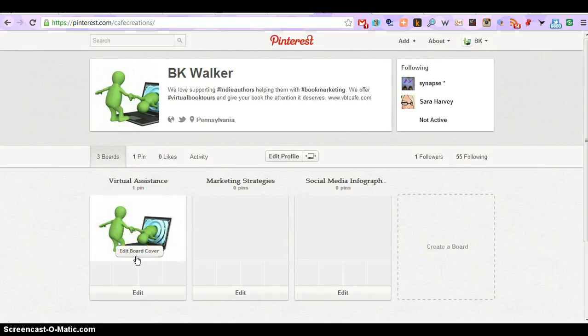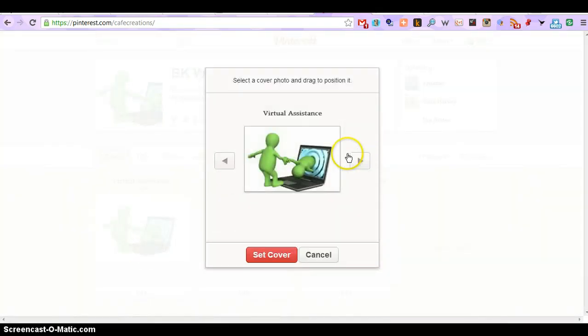But then after you start pinning some pictures and you pin it into one of your boards, you can just hover over the picture and you can edit your cover. When you click that, it'll bring up a pop-up window like this, and then you can just scroll through. Obviously there's only one picture, and then you can set the cover.